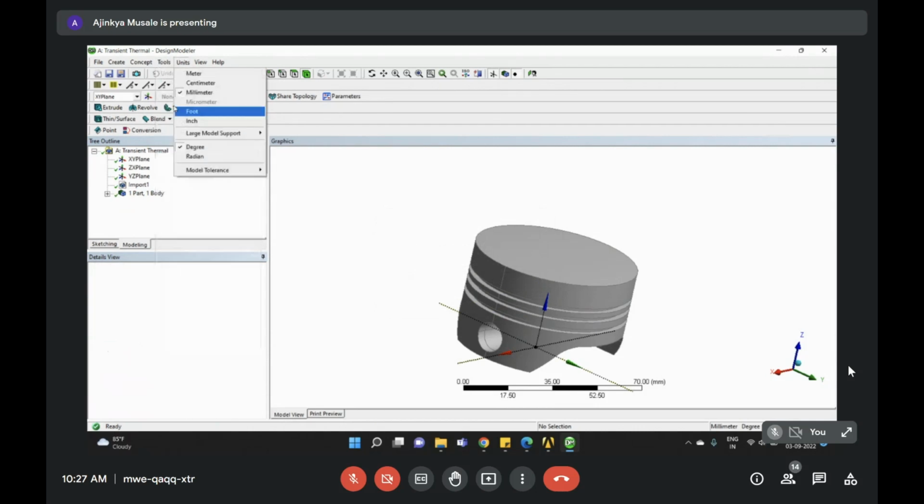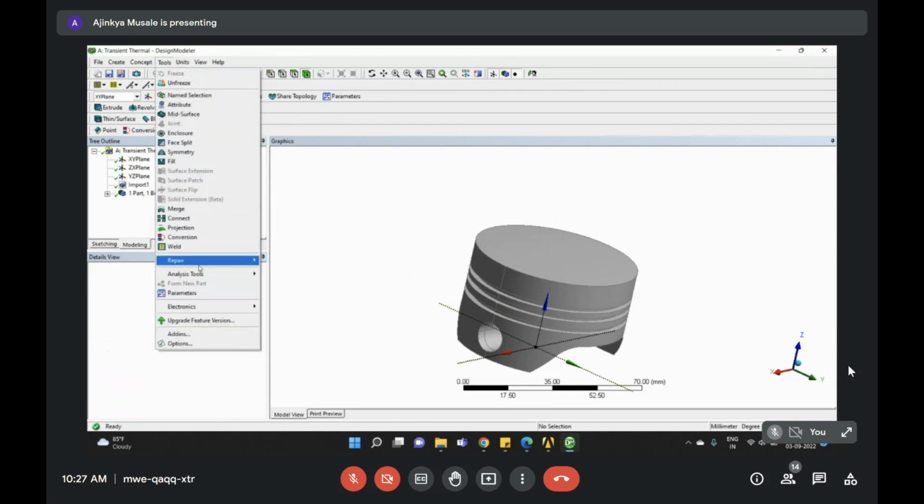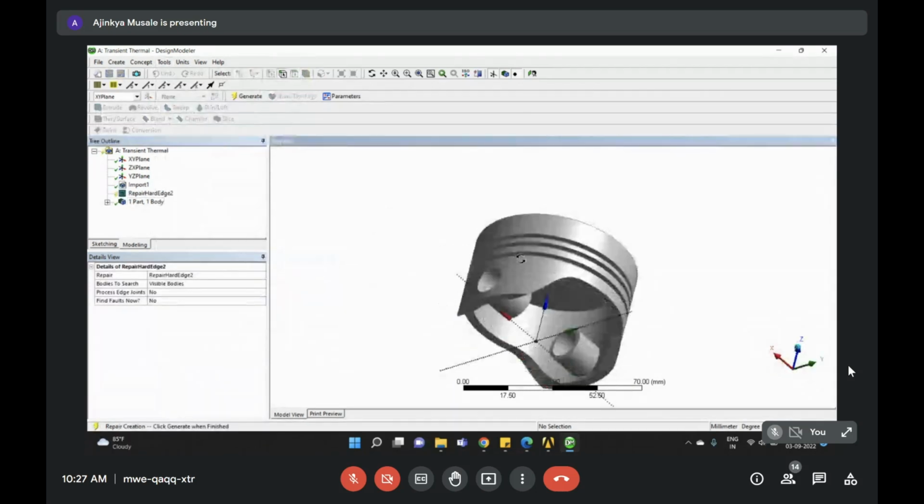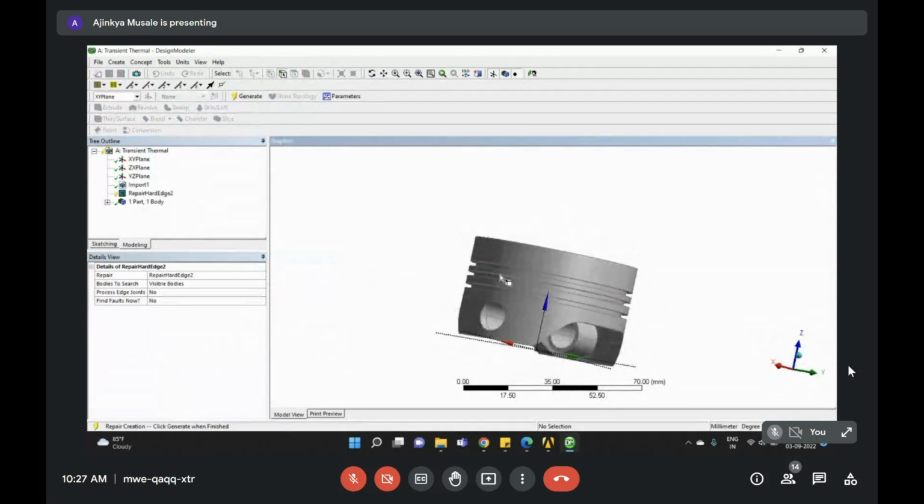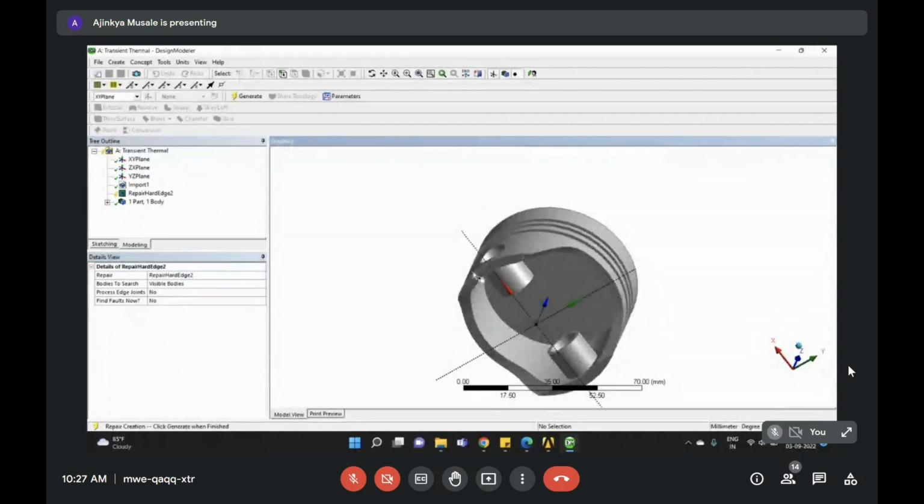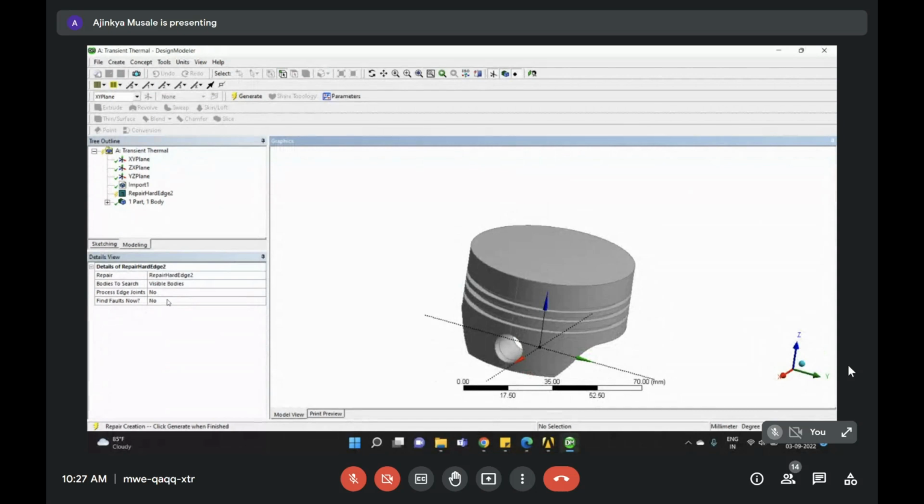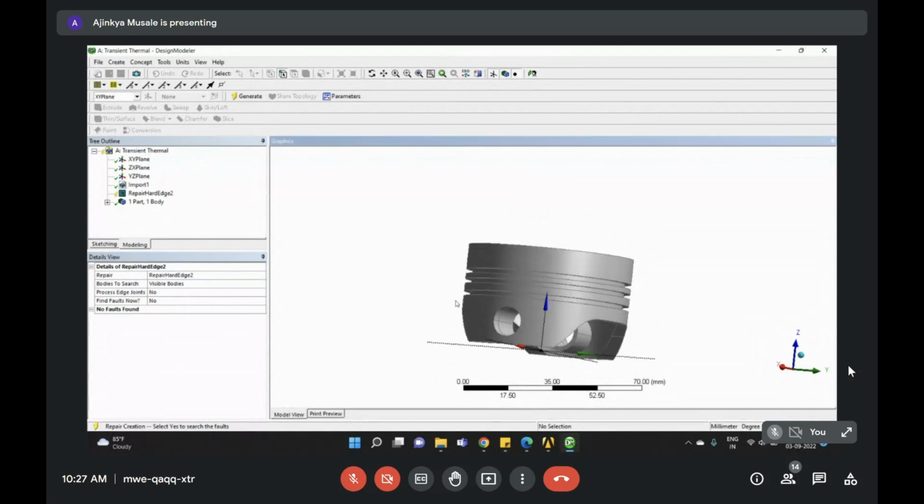So again I will go to Tools, go to Repair, and I will say repair maybe hard edges. In case of any blowholes or something, like if I'm dealing with casting, that option will serve our purpose, but here maybe this one will. Visible bodies, again the same thing, process edge joints, no. Edge joints would be at these edges, so I do not have that over here. Here find faults, now I'll simply say yes. Let's see what I get. Here also it is saying there are no faults.